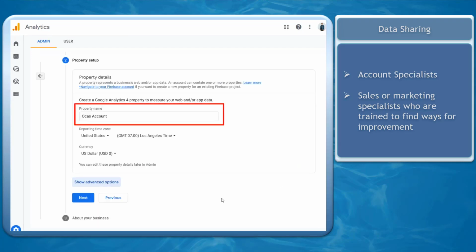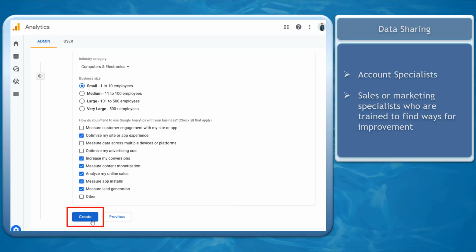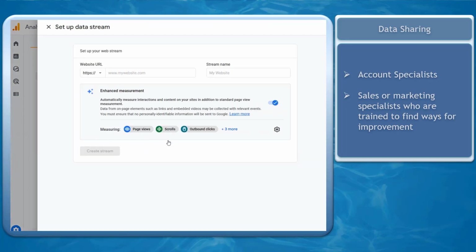Create a Google Analytics 4 property. Add your business information. Now click the Create button. Check the box under the terms. Once you have created a property, you can start collecting data streams. And that is how easy you can set up your Google Analytics 4 account.